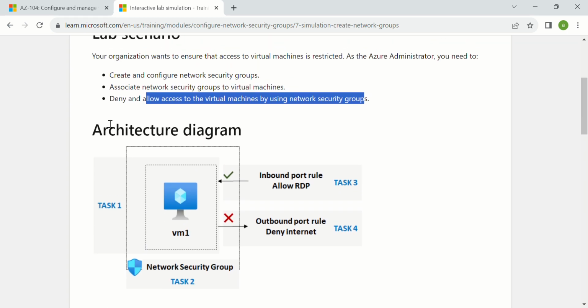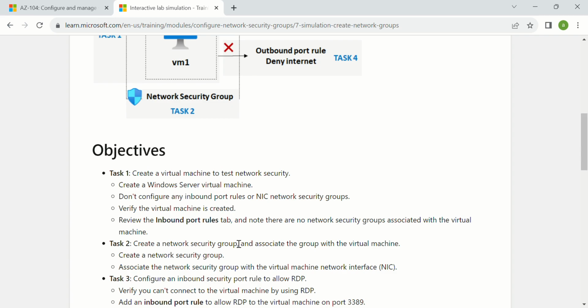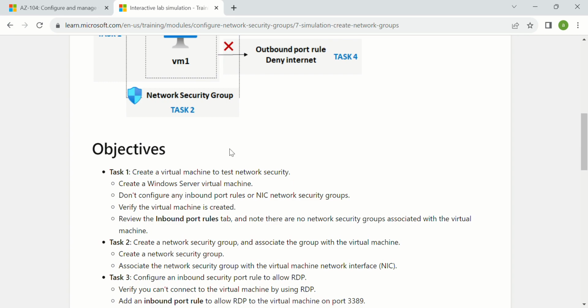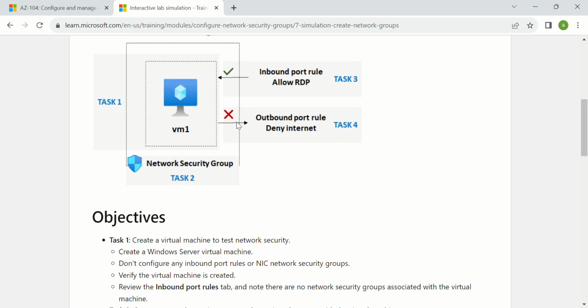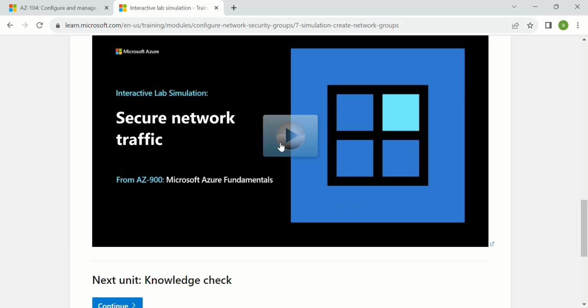Task 1. Create a virtual machine to test the network security. Create a Windows Server virtual machine. Don't configure inbound port rules or NIC network security groups. Verify the virtual machine is created. Review the inbound port rule tab. Create a network security group. Great. Okay, we create that. We need to enable allow. Let's see.